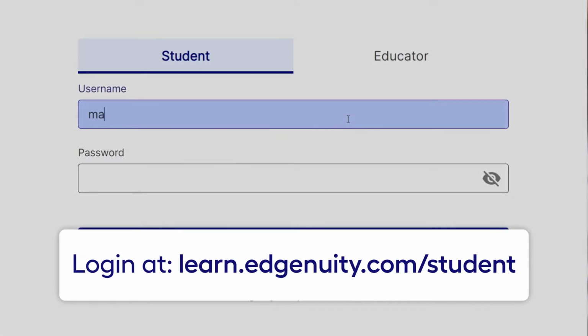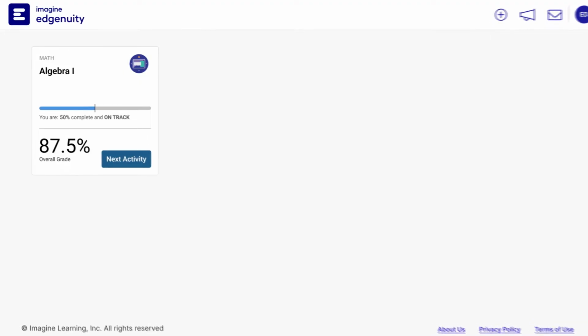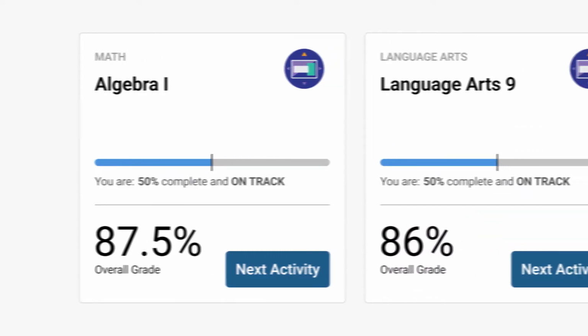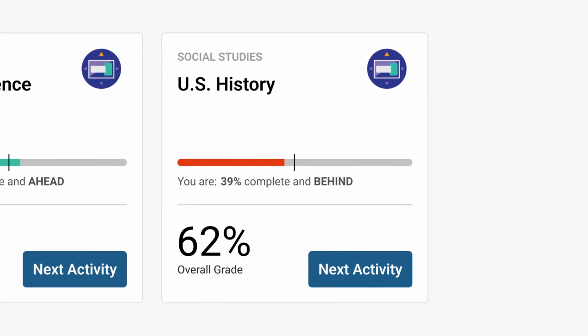Just enter your username and your password at learn.edgenuity.com/student. Once you've logged in, you'll see a tile for each course or program you currently have active. Each tile will give you some information about your progress and achievements so far.